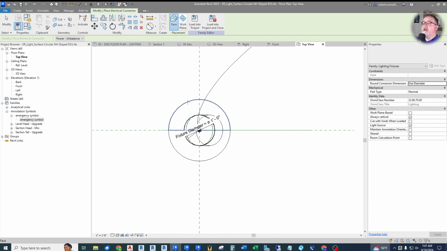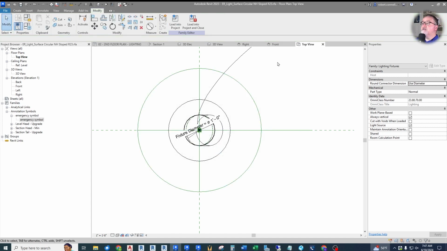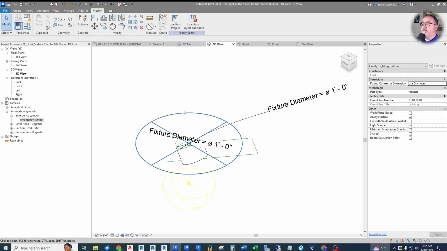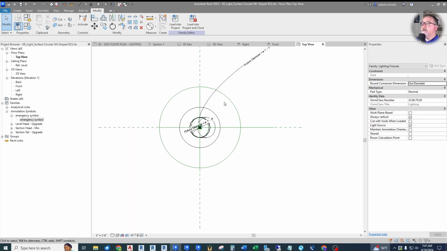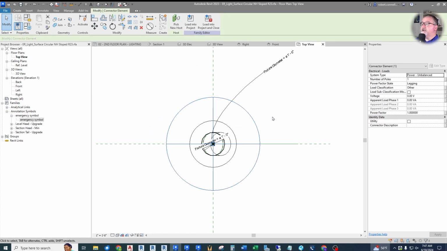So I don't want to place it on a face. I want to put it on a work plane, and now I can select which work plane. Now I need to pick one that's not sloping, so I'll just pick the reference level. And there it is. So in 3D, there it is. Now, what do we do with those? If you've seen previous family videos for electrical, we need to map or associate some of these parameters into the family so we can get to them.